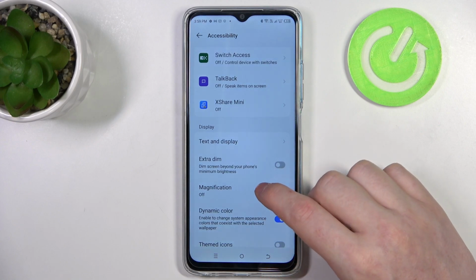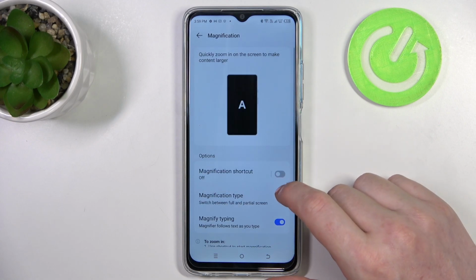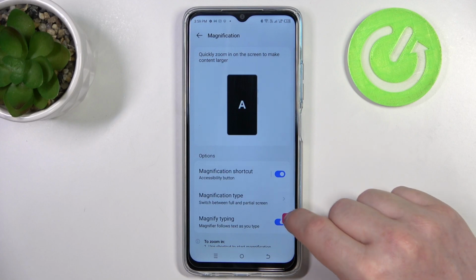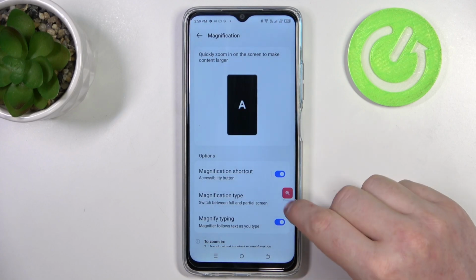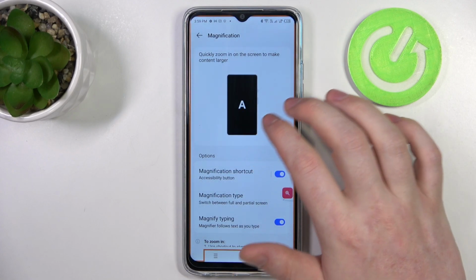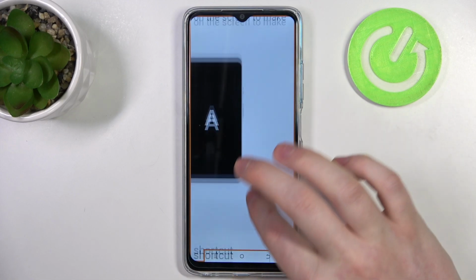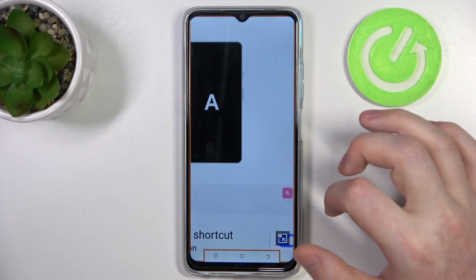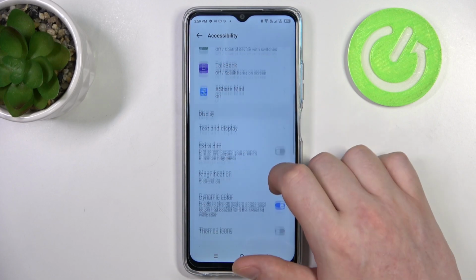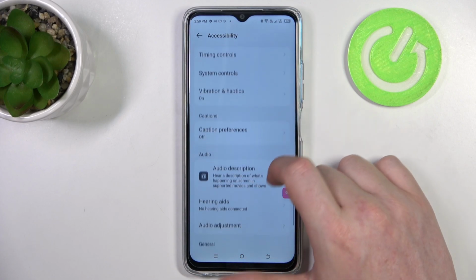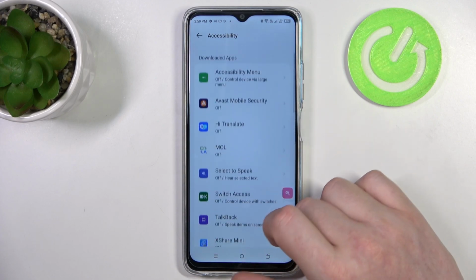Then we have magnification. And if you decide to enable it, you'll get this shortcut right here. You can click on it anytime, and that will magnify your screen to read the text better. Click on it again to leave that mode. And there's not many options here to customize this phone for a senior person.